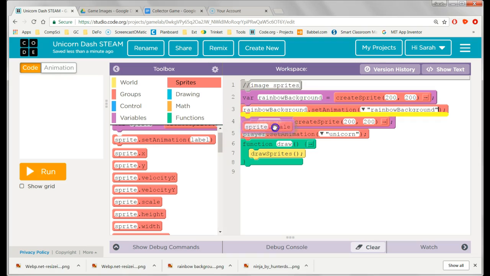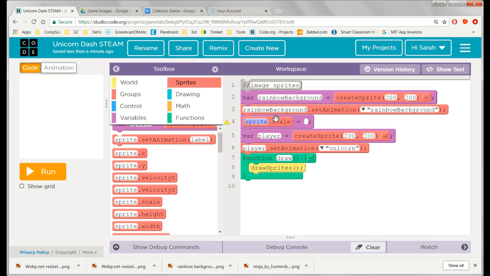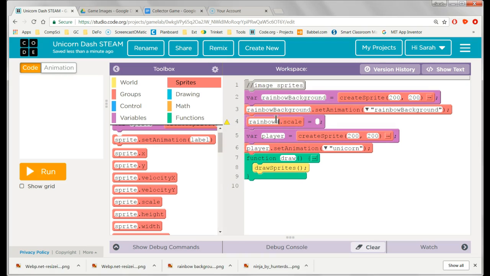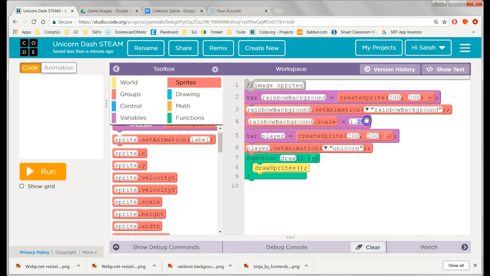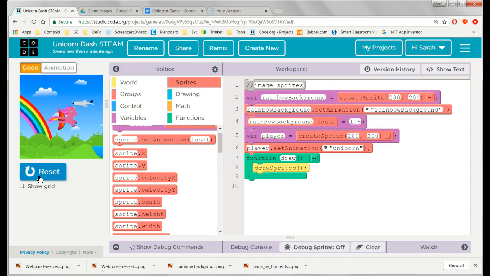I'm going to do scale. I'm going to say rainbow background.scale, and I'm going to make it 25% bigger, 1.25. Still not big enough, so we're going to do 1.5. Beautiful. We have a rainbow. I like it. It's cute. Okay. Then I'm going to add the rest of them in here.